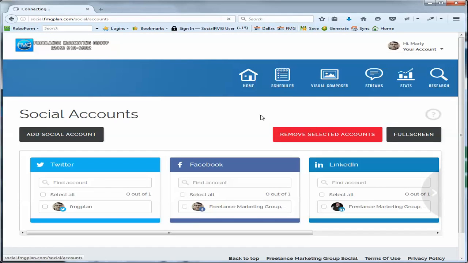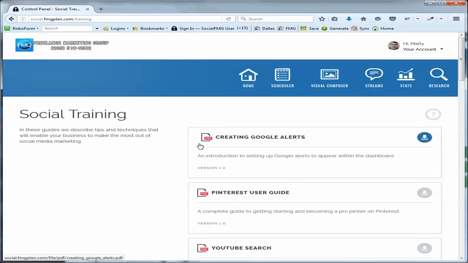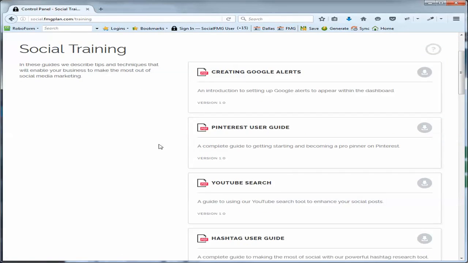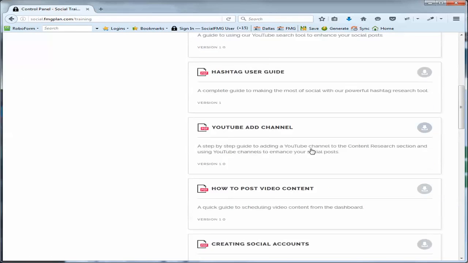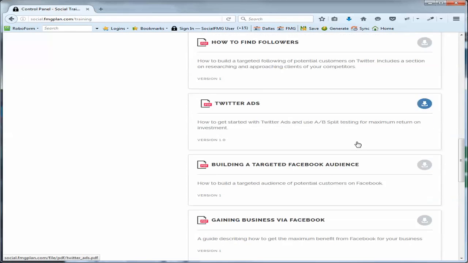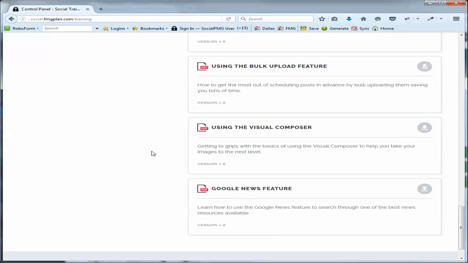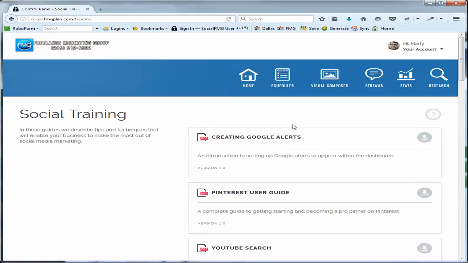Social training. I actually have a handful of documents that are here for you in the platform. It talks about how to create Google Alerts, Pinterest user guide, how to use hashtags. So there's some really good stuff here, and we're constantly adding some new training. But all of these are available to you for you to look at online or print.